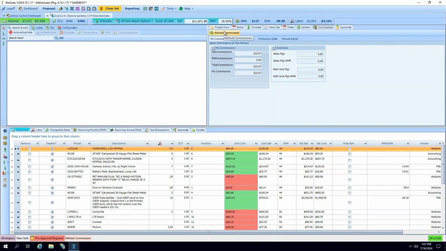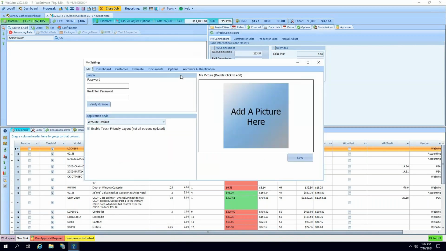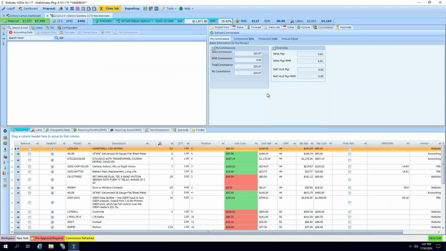We have this refresh commissions rate button. If you click on it, whenever you are making any changes, it will refresh the commissions for you. We do have a setting in my settings called auto calculate commissions, where if you want to bypass the refresh commissions button, it'll automatically refresh the commissions for you. But 9 times out of 10, people typically will just use the refresh button here.